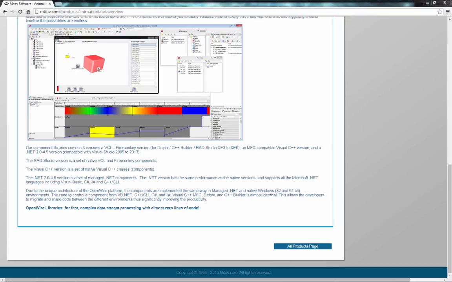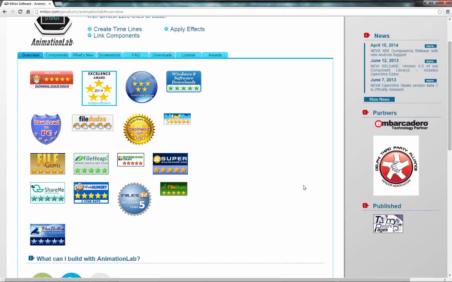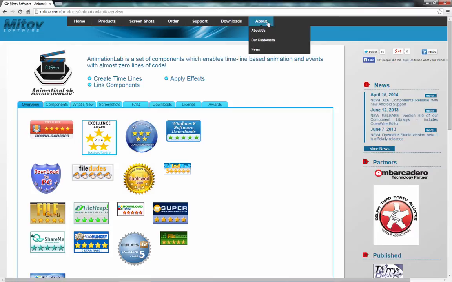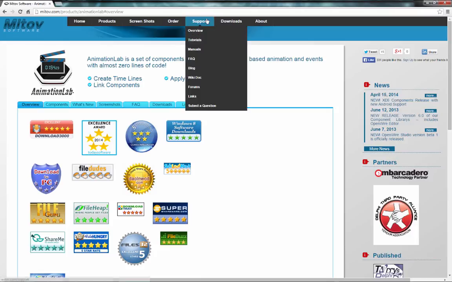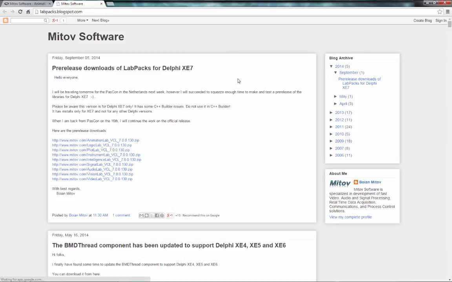Does the Animation Lab work with XE7? Absolutely. We don't have an official XE7 release yet. I posted a pre-release version on my blog a couple of weeks ago, but anybody who contacts me, I have been sending the latest pre-releases. The pre-releases are very stable. They are production quality. The only thing that's not quite there yet, as usual, is the documentation. So we are working around the clock. You can see the post right here. And the documentation should be ready any time now, as usual. Yeah, documentation always lags behind.